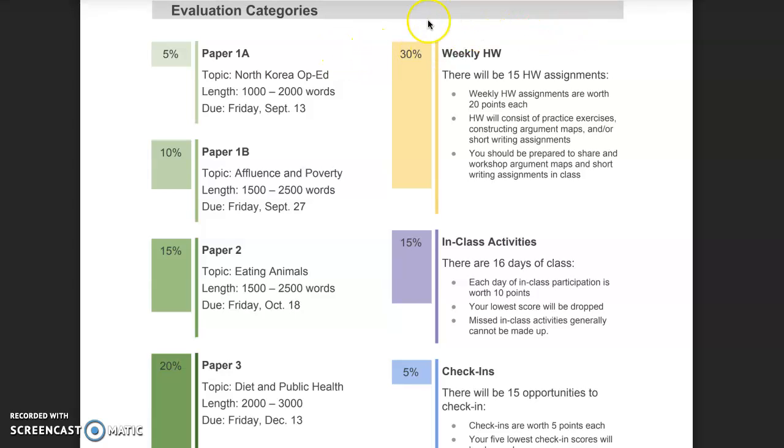Then the other stuff will all be due on Tuesdays before class, a weekly homework, and then in-class activities you'll do in class, and a weekly check-in where you can miss up to 5. Be sure to read the details here.